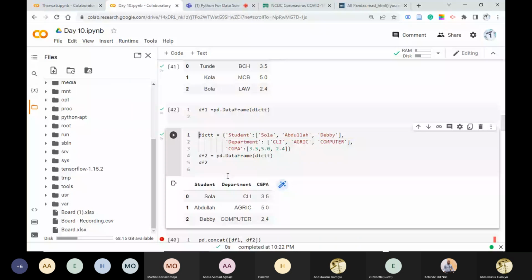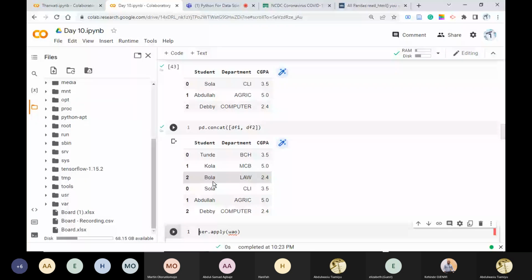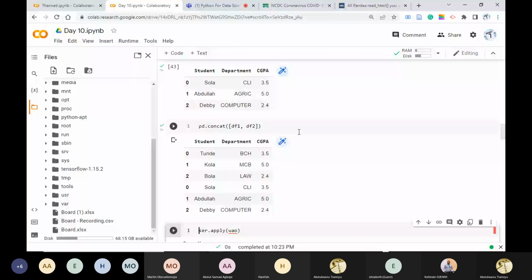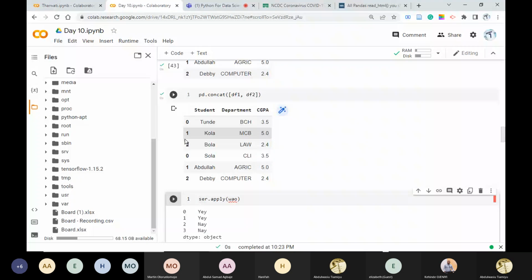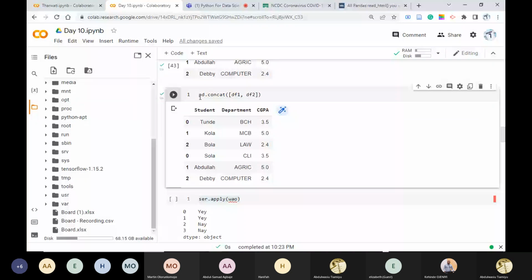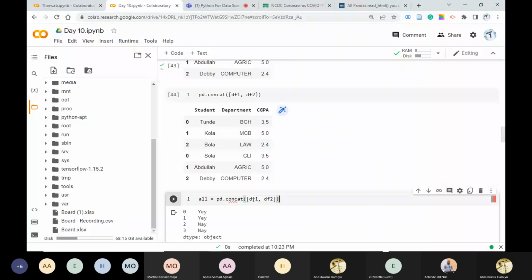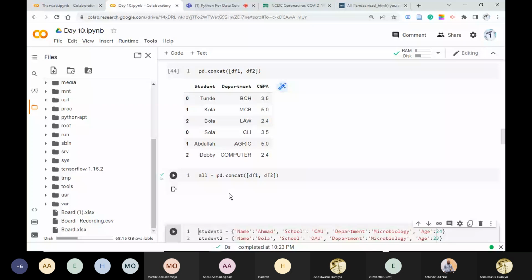So after combining the two, I have Tunde, Kola, Bola, Shola, Abdullah, Debbie. You can see this. One thing we can do: by default, each student will have their ID, so I don't really need this 0 1 2 0 1 2. What I can do here is reset. Let me call this all equals to df1 df2. Let me check what I have in it.